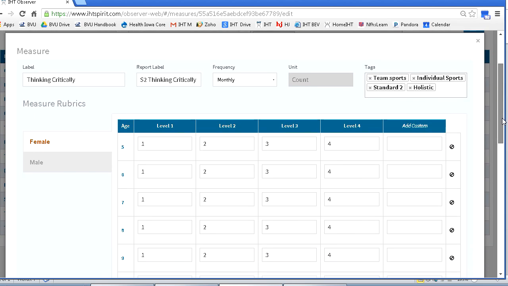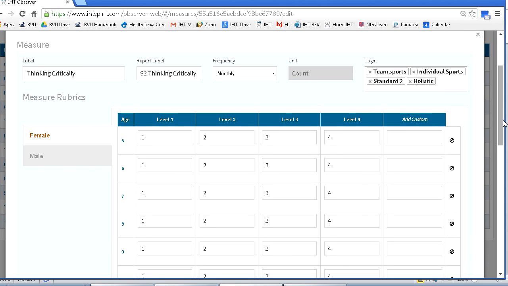Once the edit window appears, if I want to change the label, I can do that here. If I have not added in a report label, I like my labels to be tracked with the standard. So the way I measure Thinking Critically, it would be a standard 2. Then if I want to change the frequency, I'm able to on this window. The only thing I cannot change once again is the unit. Once the unit is established in the original creation of the measure, you cannot change it.